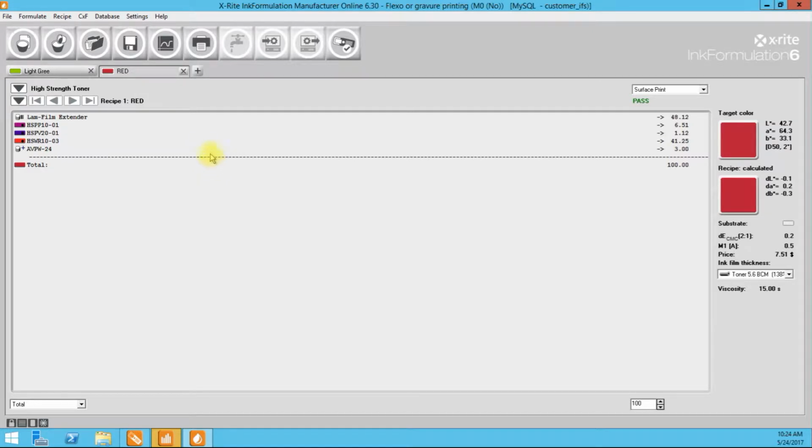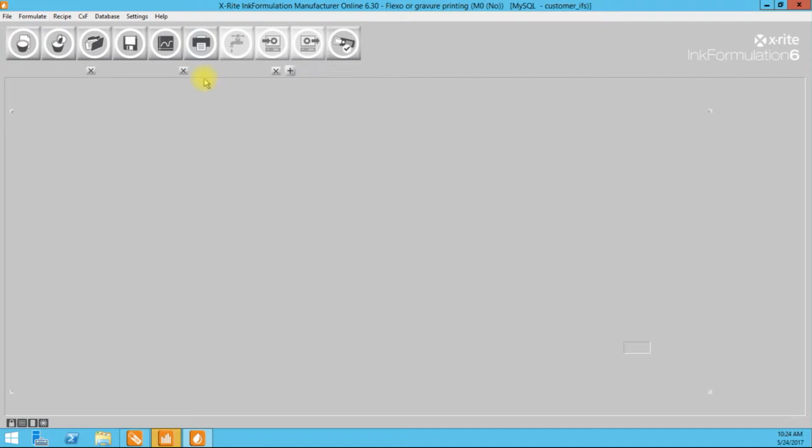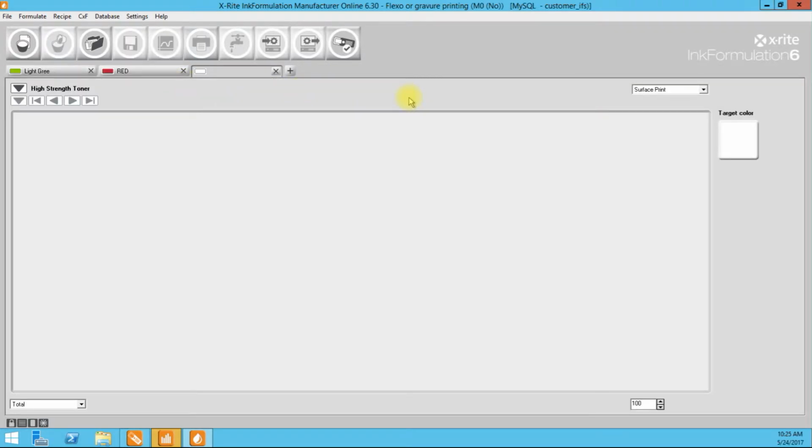Okay. Now, if I had a larger job, I could, of course, just create all the colors in the formulation, and that's generally what you want to do, because why work on one color in a job and then move to the next color in that job once you get that on spec?